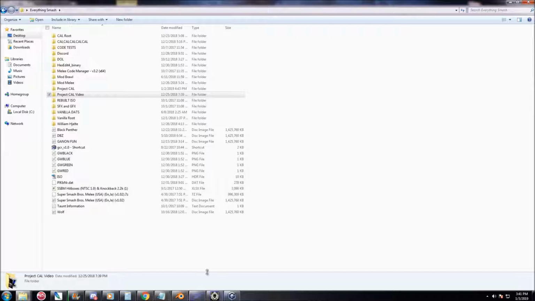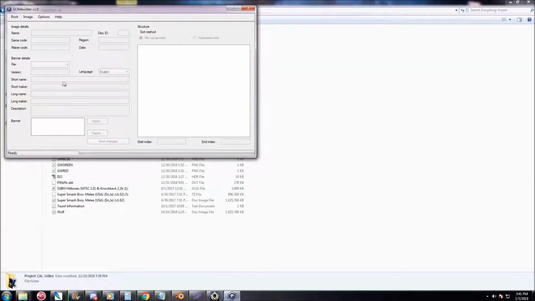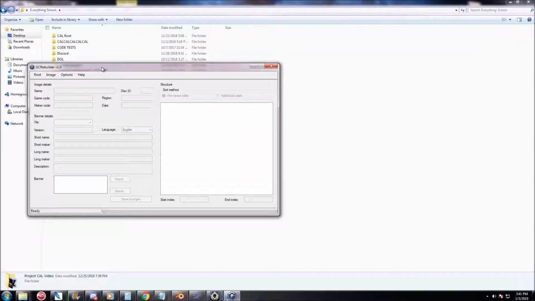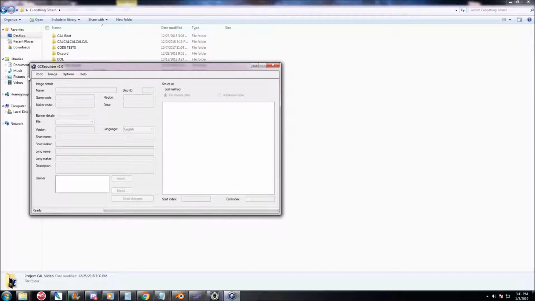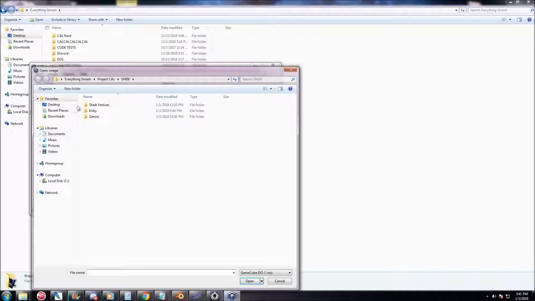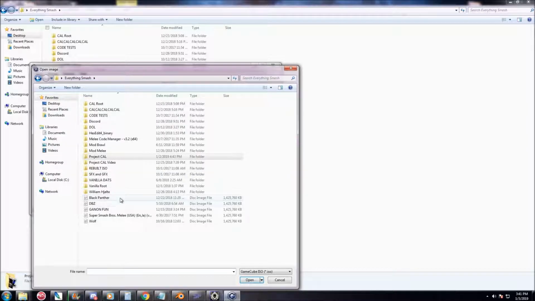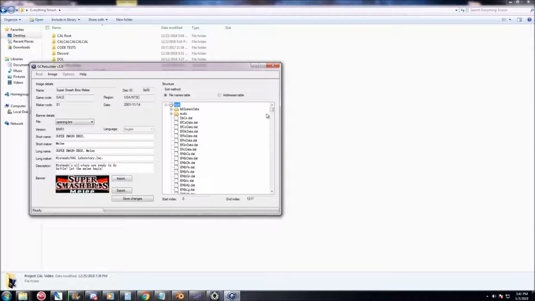First of all, you're going to need your game file and something to extract files out of it. So a lot of players in the scene are familiar with this tool, the GameCube Rebuilder program. So you'll just pick out your ISO. I'll just use this one.